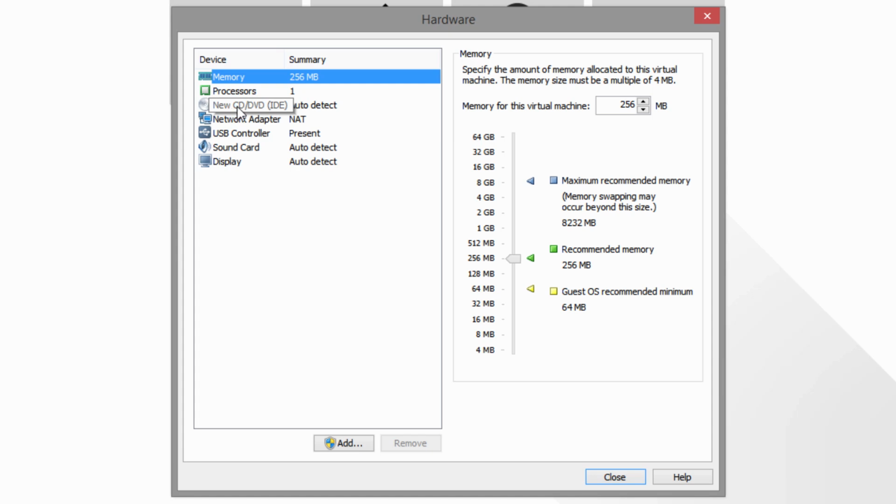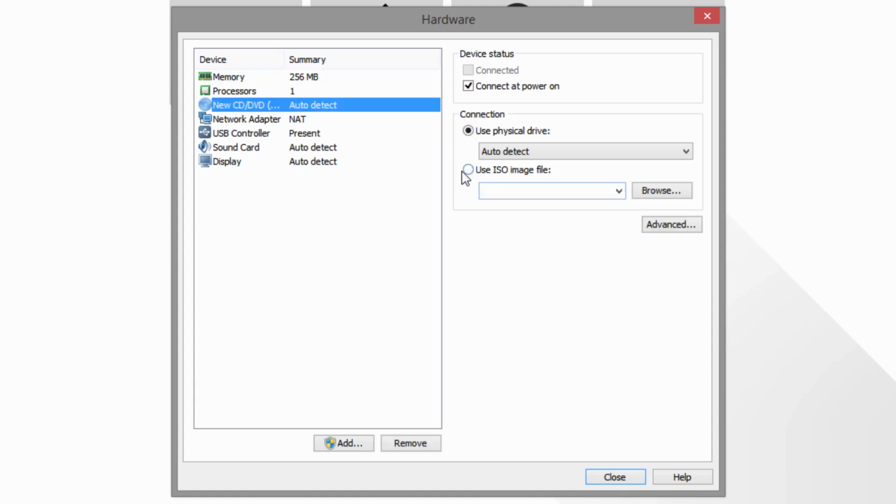And all we have to do is go down to the new CD/DVD drive and use ISO image file, and you're going to want to browse to that Windows ME, either the retail or the OEM version. Again, I'm using the retail version in this video, but both those links will be down below so that you can choose which one that you want.